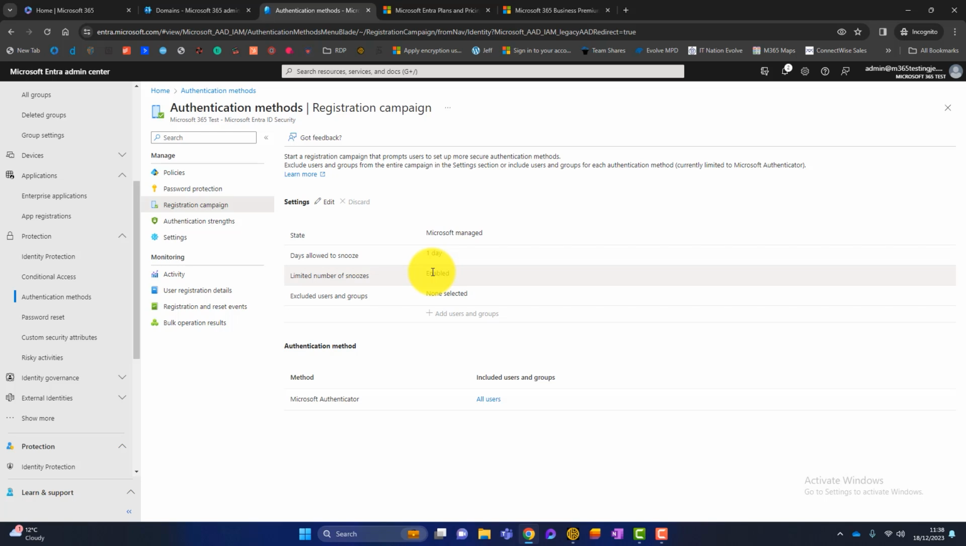So you could send an email to your client saying, look, during January, we're going to enable MFA. We're going to start a registration campaign. You can let people snooze it for maybe 30 days. So some people will enable it straight away. Some people will wait to the end of the month. But it's a nice campaign to get your tenant MFA enabled.